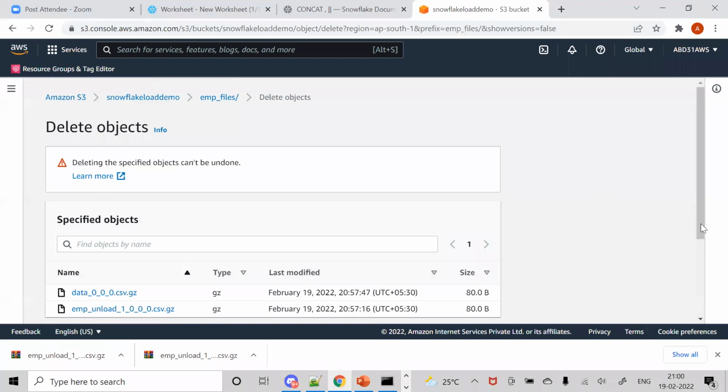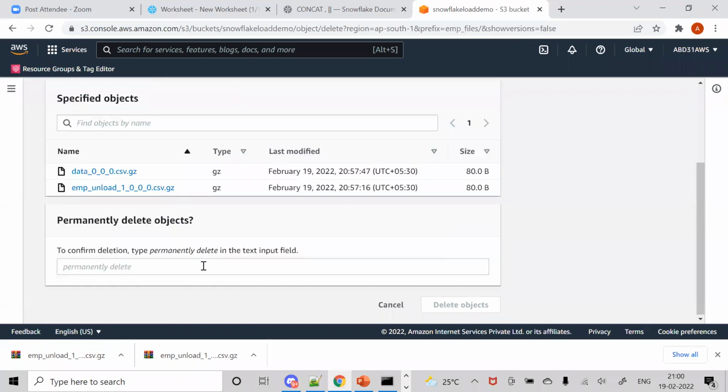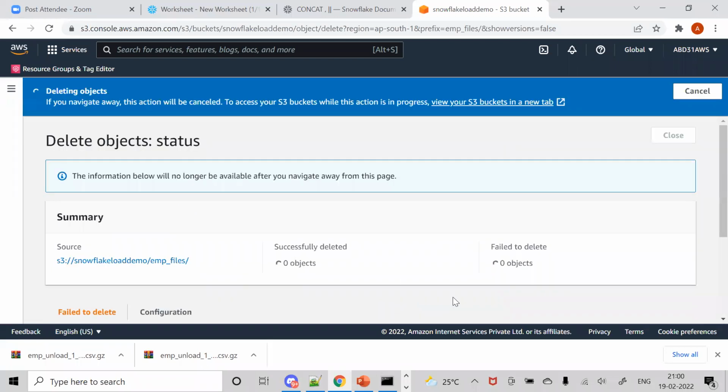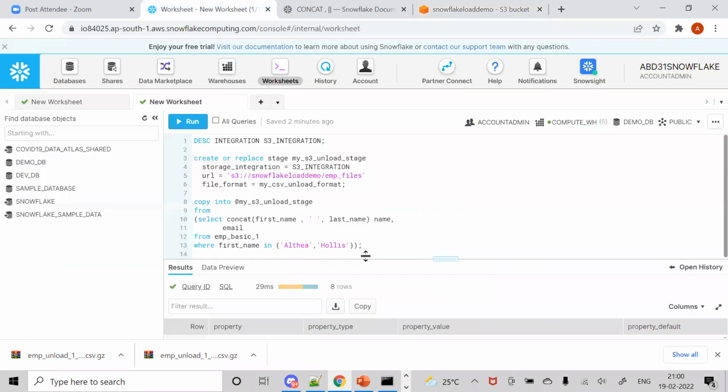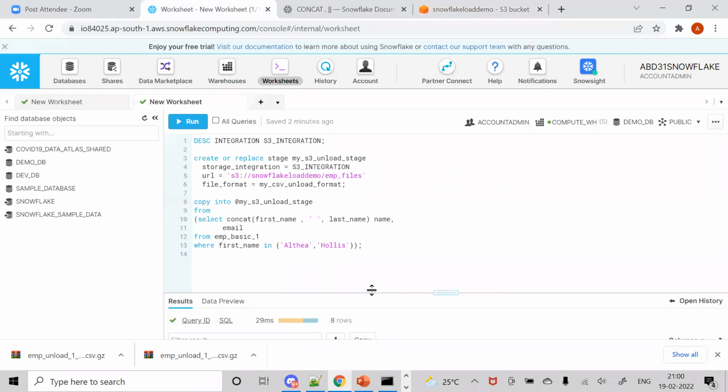Okay, let me delete it. So sometimes, guys, what happens is when we are uploading some files, maybe the data we are exporting is confidential information. Maybe sometimes we get 20 million, 10 million records also.